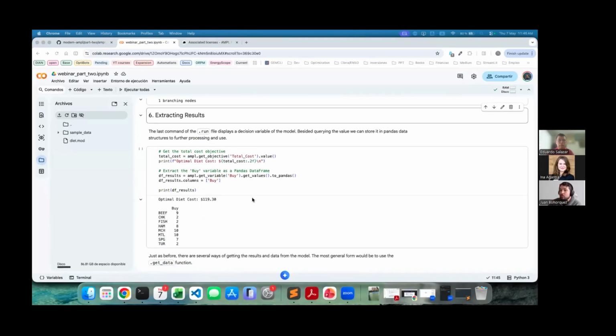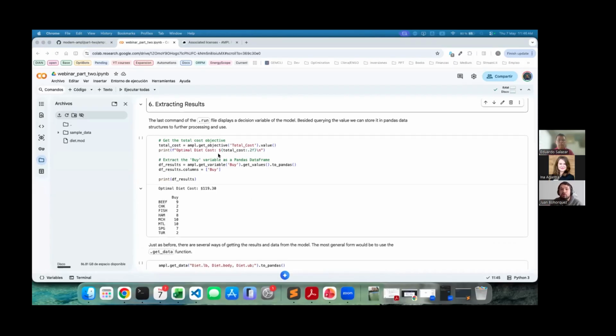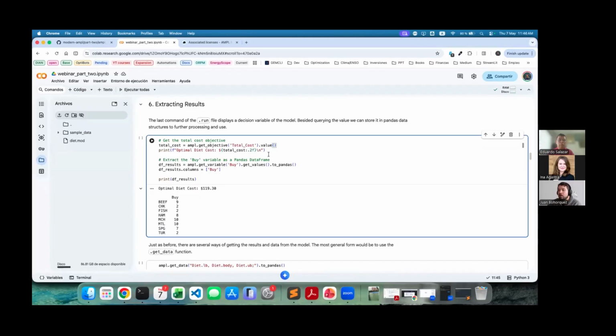All right, so to get the results, I could simply call AMPL display, and that would be it. But I want to get the results and do something with them. So the first thing I do here is get the objective, how much the optimal diet costs, and then I'm going to get the variables and translate them into a pandas object. So this is one way of doing this. I'm getting the variable buy, which is the one we defined, and translating its values to a pandas data frame.